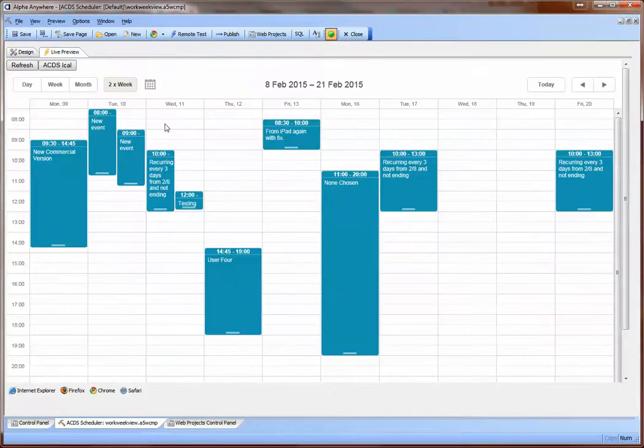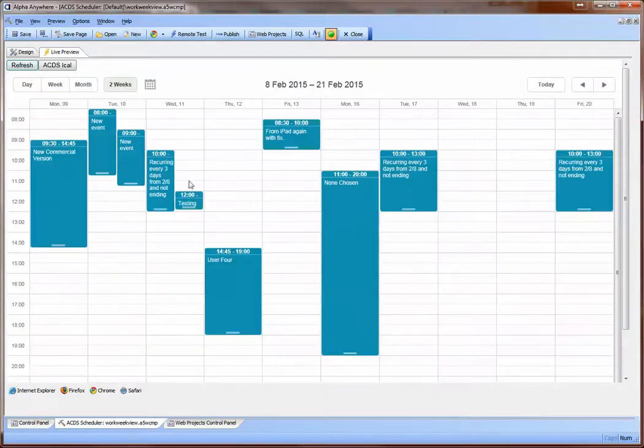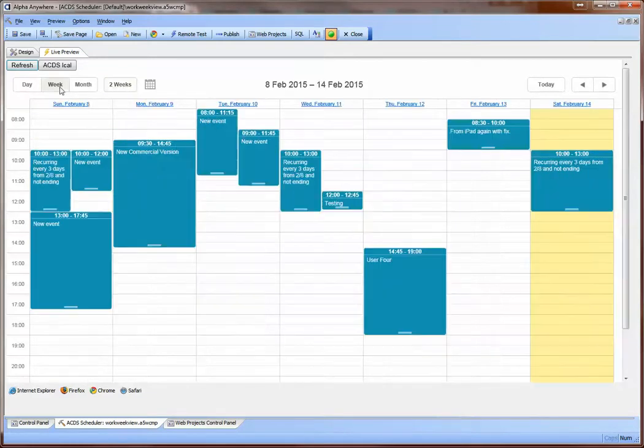And as we see when we go back, our name is now 2 weeks because we did change that. See, our Wednesday the 11th is what's shown, which is different than what we have in the week view. Like this is the Monday, February 9th.